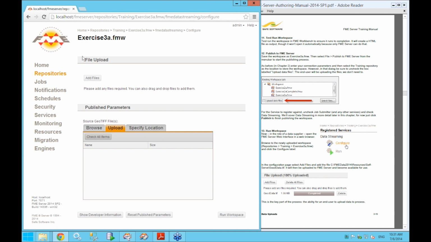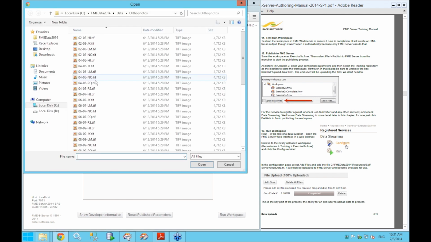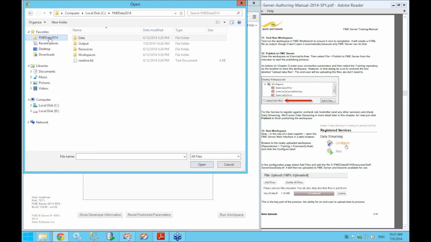To upload our file, we will use the File Upload section in the interface at the top here. So under File Upload, choose Add Files. And we're going to start by testing with some good data. So we have a data set for this. If we go into Favorites, FME Data 2014, and this can be found in the Resources folder.